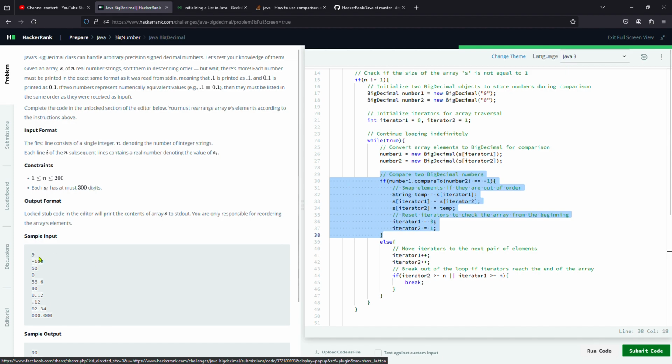So an example here, 9, -100, no swapping. We move on to the next pair, -100, 50, swap. Then start from the beginning again, 9, 50. Compare 9 is less than 50, swap. So on and so forth.